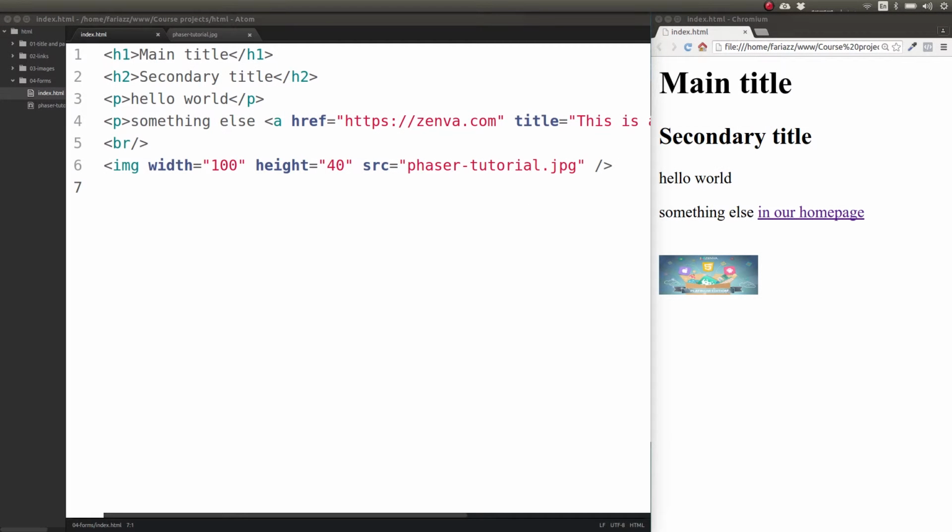In this lesson, we'll look into creating forms in HTML. Forms are the main way that people use to interact with a website. Think of every time that you log in to a site or every time that you post something on Facebook, you're using forms.